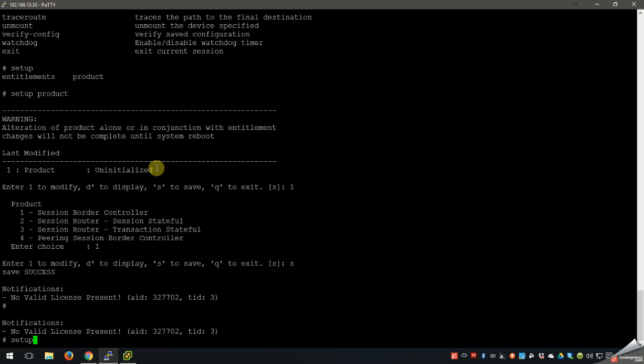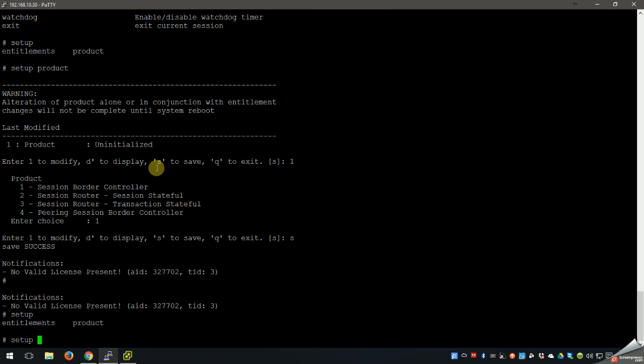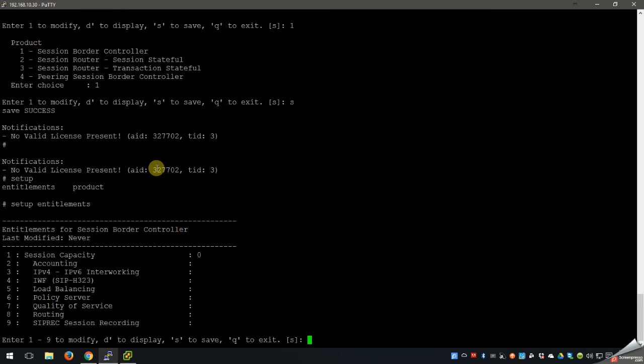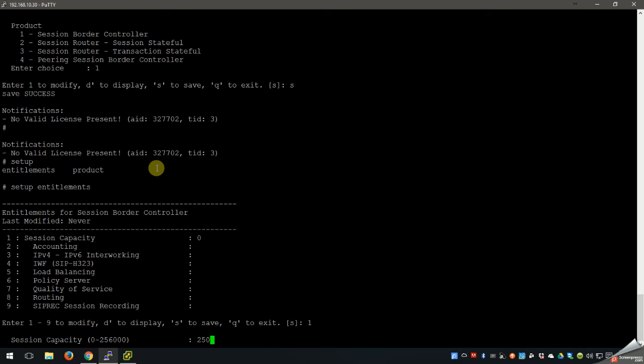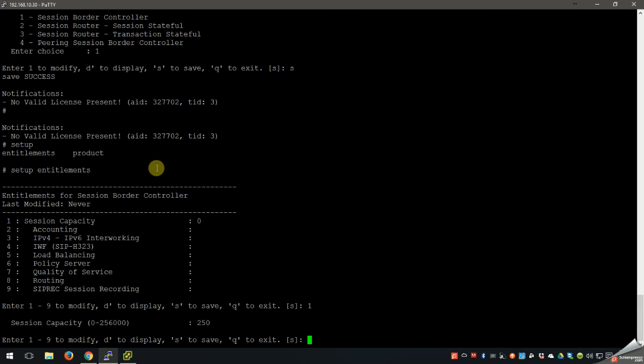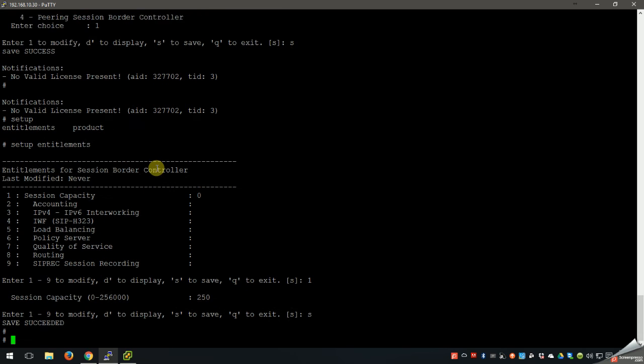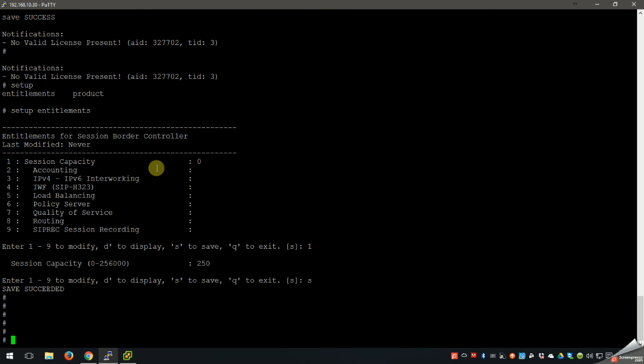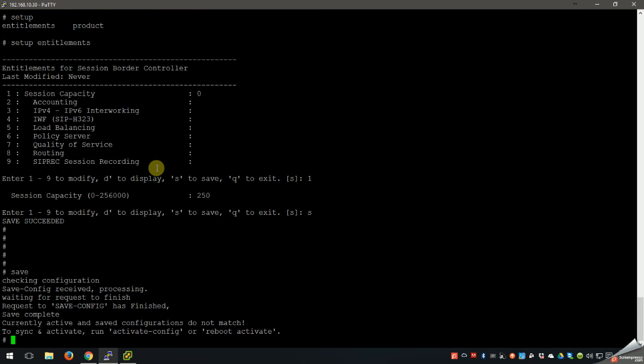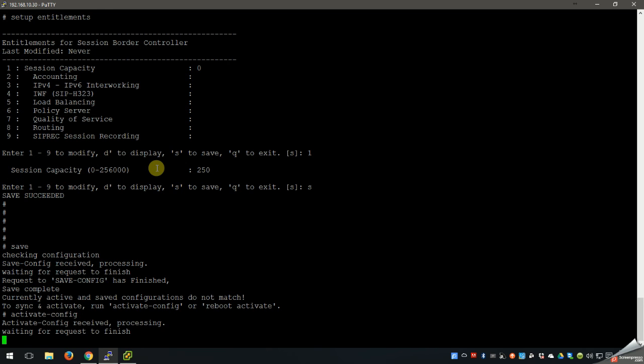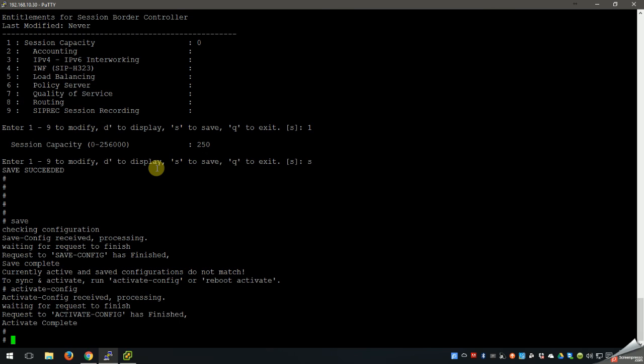We do setup, and then we want to do entitlements, and then we want to do a session capacity of 1. We'll just put in like 250, right? We'll do save. Save succeeded. Now we don't have any more licensing issues in here. So that's pretty cool. So let's go ahead and save our config, and let's activate it. And we're good to go.